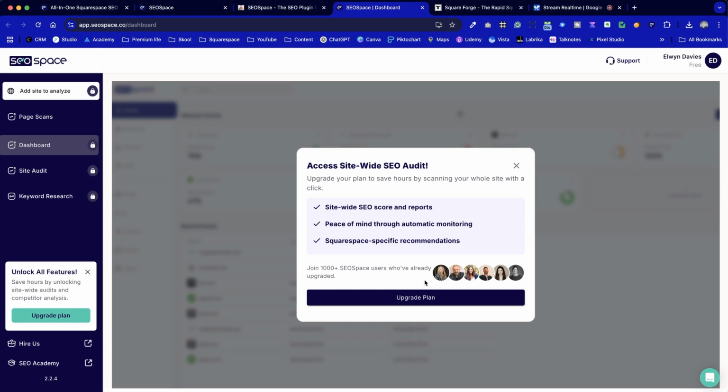Anything else you'd like to add to this? Okay, so after adding the plugin, the user pins the SEO Space extension so it's more easily accessible. They then navigate to the dashboard, where they are presented with an option to upgrade their plan to access more features with a 7-day trial. This will grant them access to the site-wide SEO score reports, peace of mind through automatic monitoring, and Squarespace-specific recommendations.